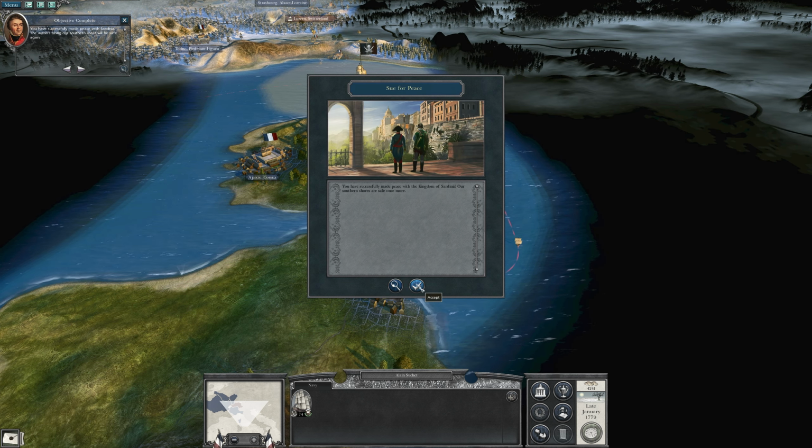With peace now, I don't like it. I guess we should not be raiding this stuff anymore. Probably not a good idea.